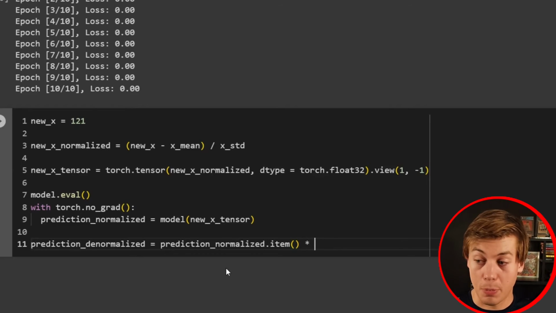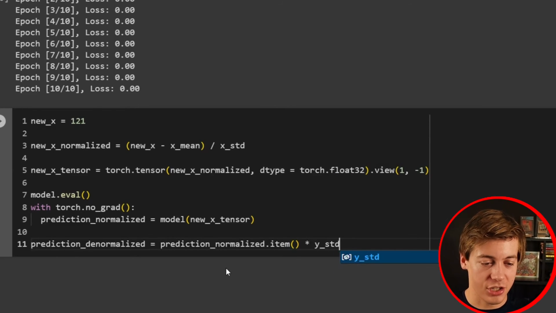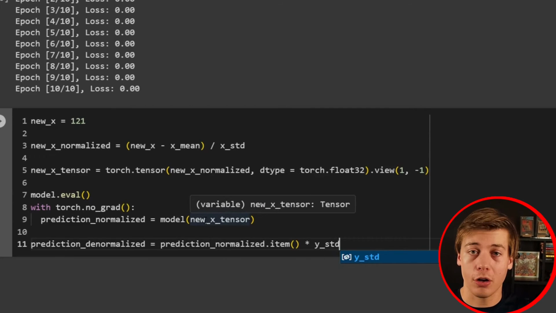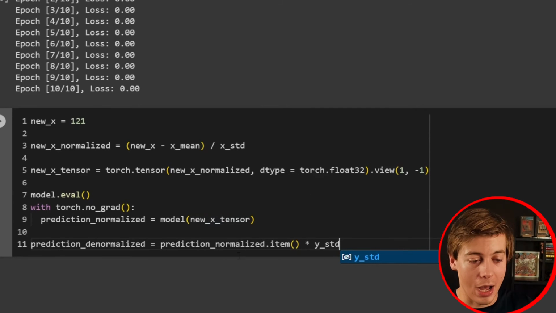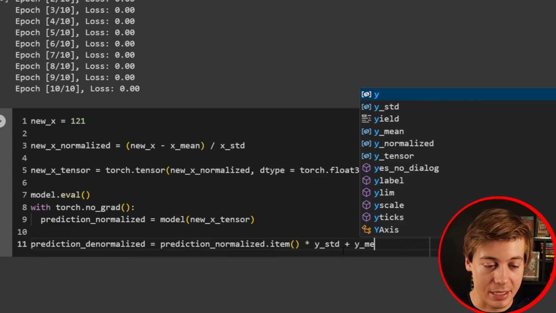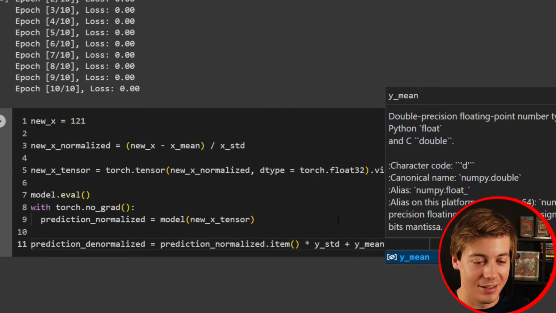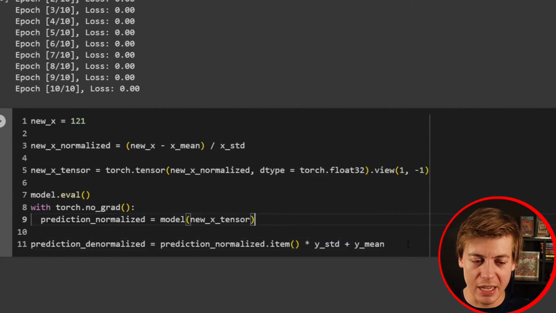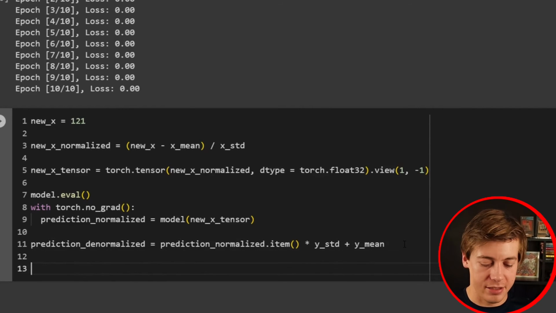We're gonna times this by our Y standard deviation. Remember, now this is our Y value that we're predicting. We're no longer on the X, right? We're on Y. So we're gonna use our Y standard deviation. So we're gonna multiply it by Y standard deviation, and we're gonna do plus Y mean. And I promise that this math works on this side of things, and you can do algebra to check it, but I'll save you some time. So now let's print this out.